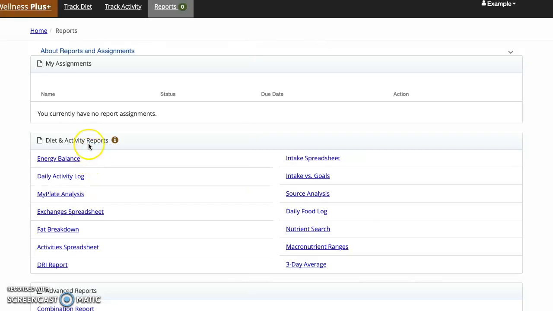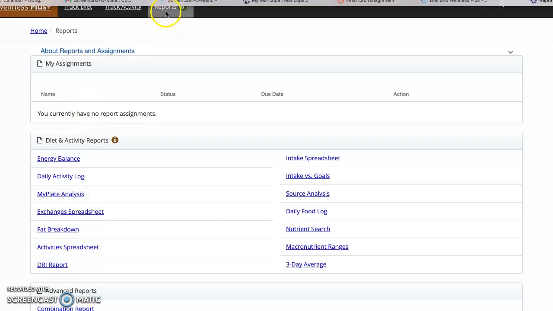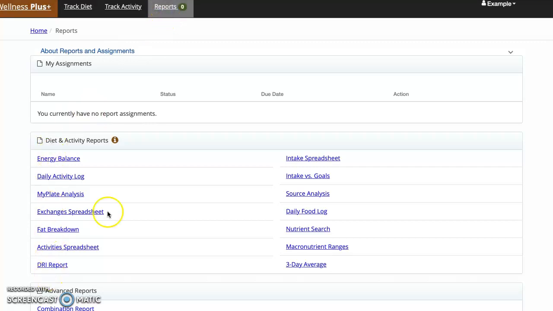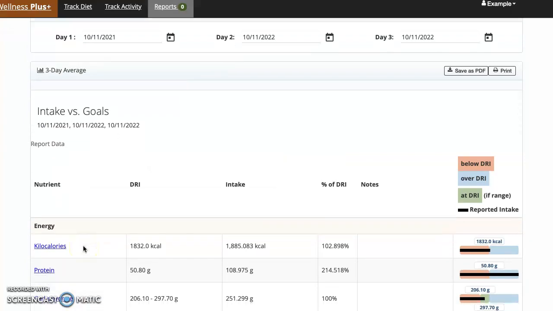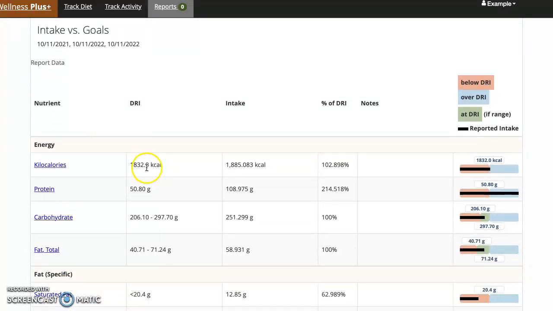Okay, so I'm going to go back to Diet and Wellness Plus. I'm in this reports tab, and you can see lots of different reports here, lots of different ways the data is presented. So for this assignment, we're going to be looking pretty often at the 3-day average report because you entered in 3 days' worth of food, and we're going to be looking at an average of that. So it says for calories, to look at what's recommended, that is found in the DRI column. In the intake column is your actual intake. Okay, so you can just go ahead and copy and paste.